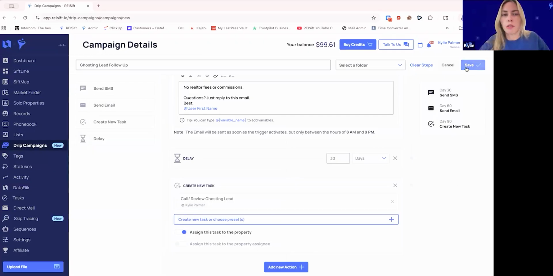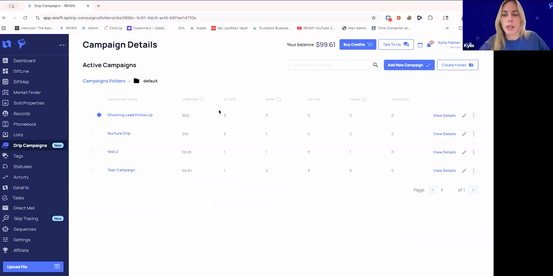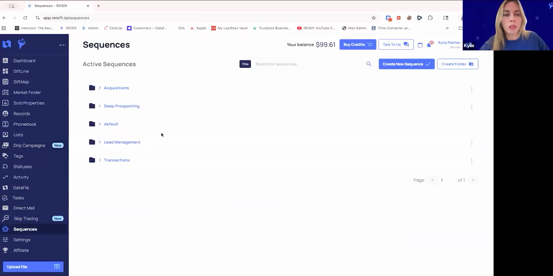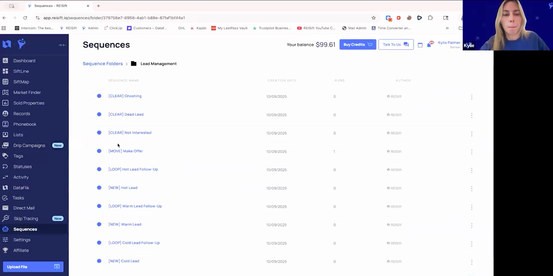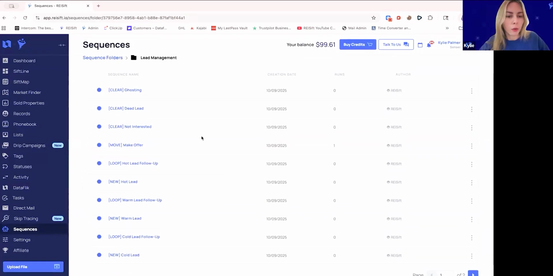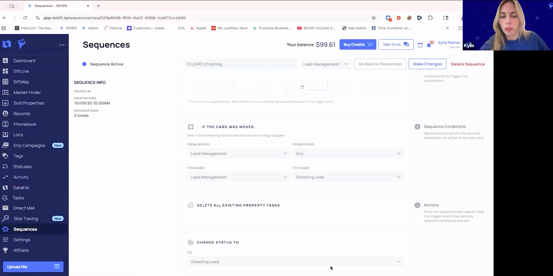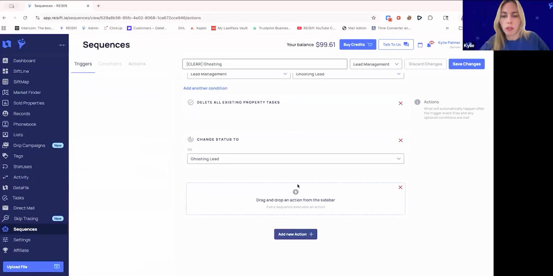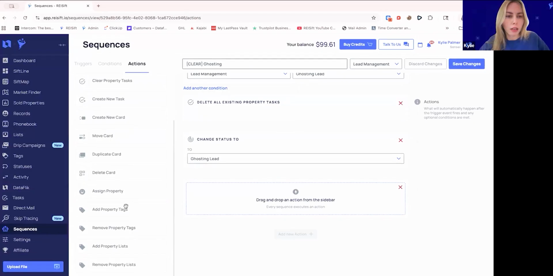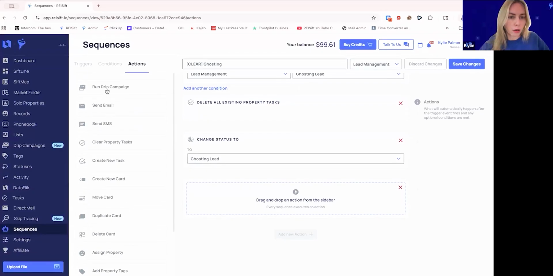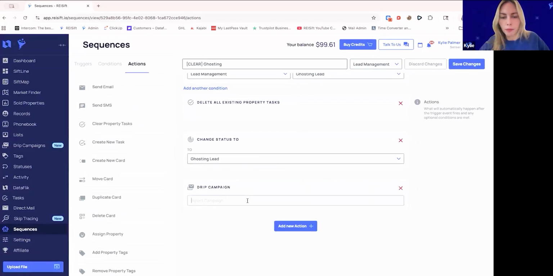So I'm going to go ahead and save the campaign here. And now that that's saved, to be able to add these records, there's a couple of ways we can do this. We can go into sequences and lead management, and when the record becomes ghosting, we can make changes, add a new action, run drip campaign, and then select the campaign that we just created.